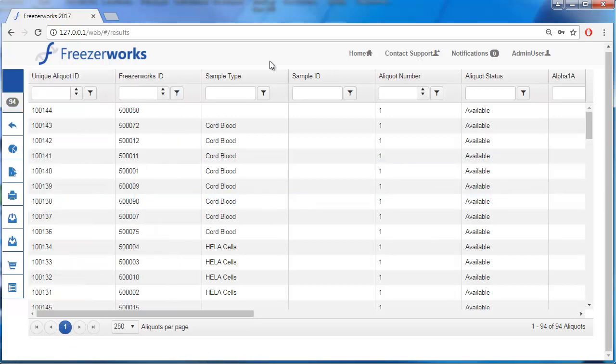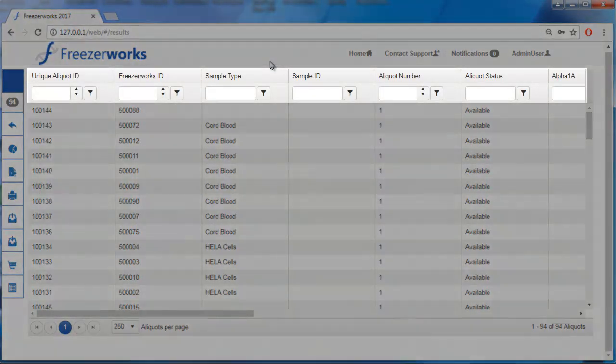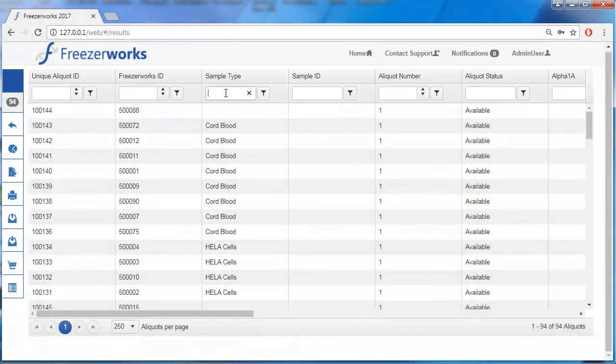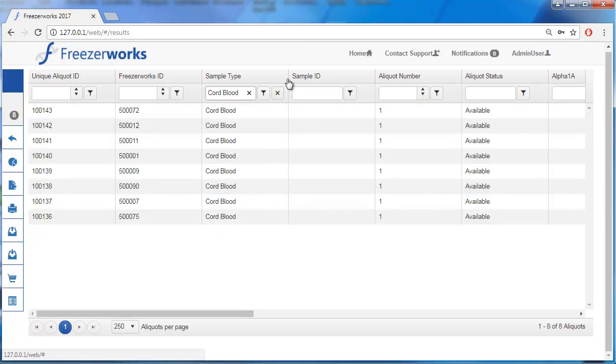Finally, a good thing to remember are the field filters located at the top of each column. This can help you break down your selection even further. For example, if I want aliquots of just cord blood, I'll type that into the sample type filter. You can always remove any filters and return to your original search results by clicking the X.